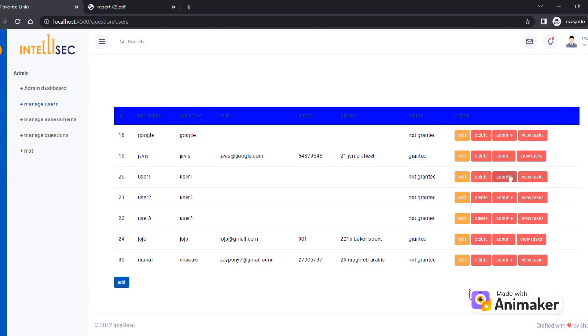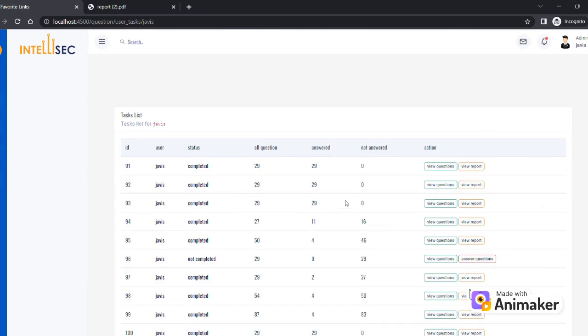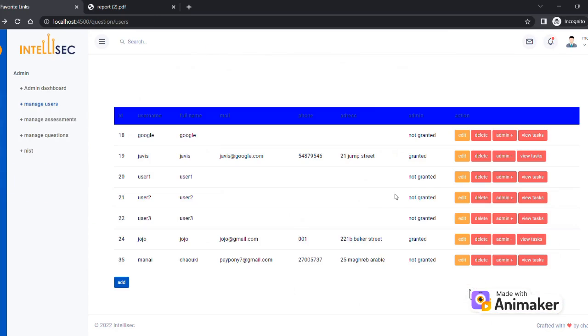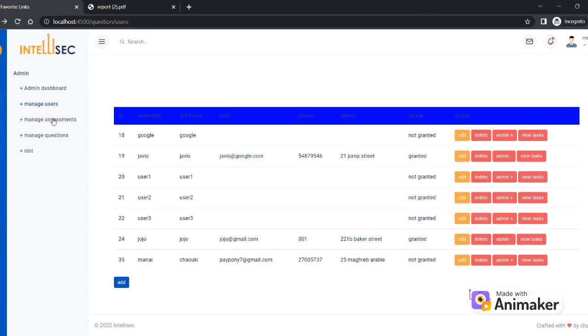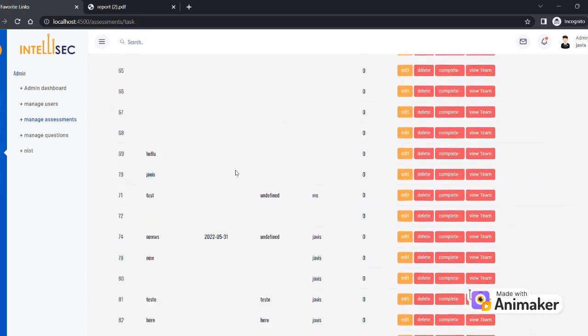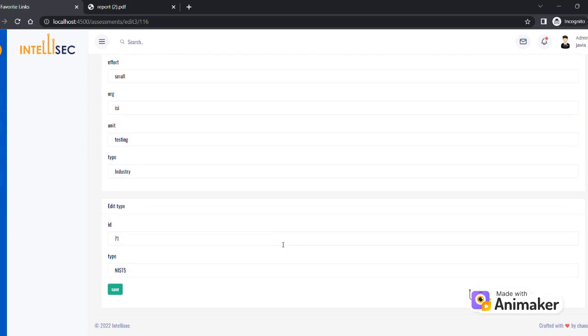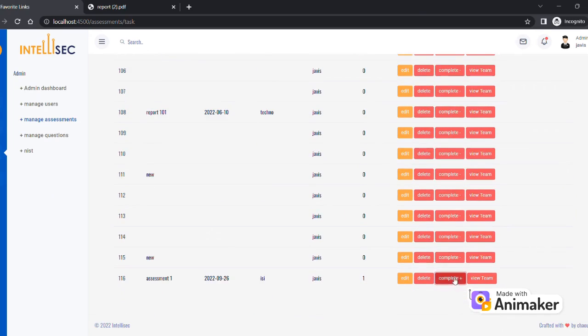Here from the admin page, he can manage the users. He can assign admin privilege to some of the users so they can also add and manage other users. Here from the tasks list, you can view the reports of each user and edit them. So you can also delete the users or delete the assignment. From the management assignment, you can see multiple assignments and take multiple actions, like edit the assignment or delete it. And also mark this assignment as completed or not completed yet.